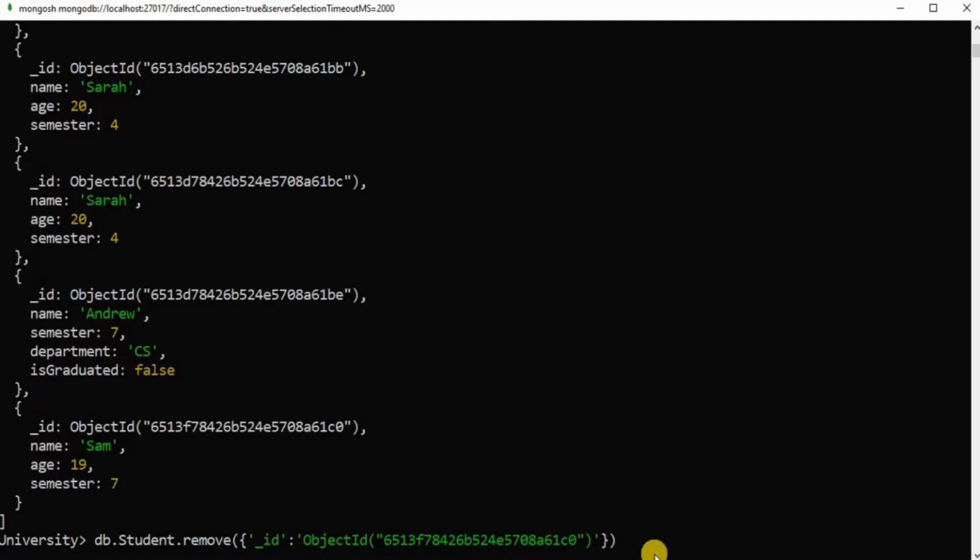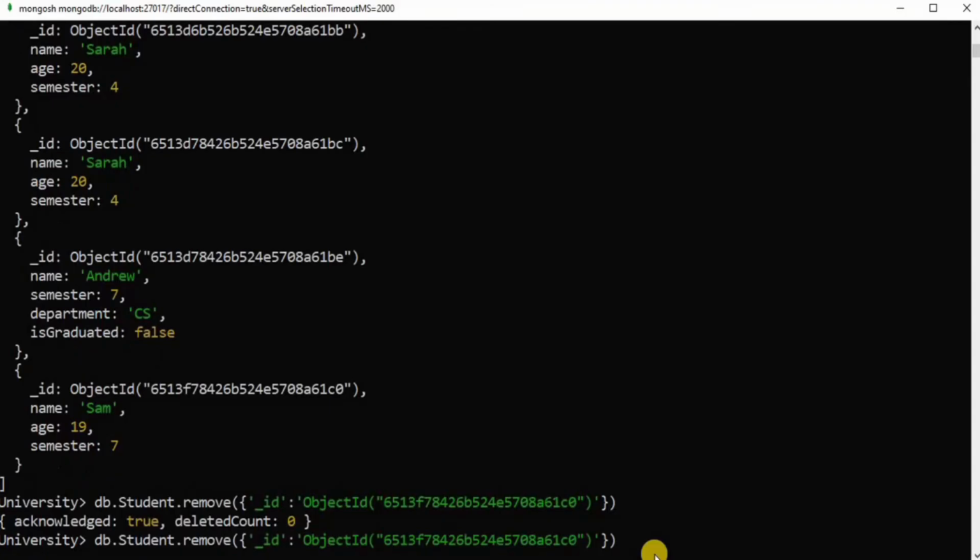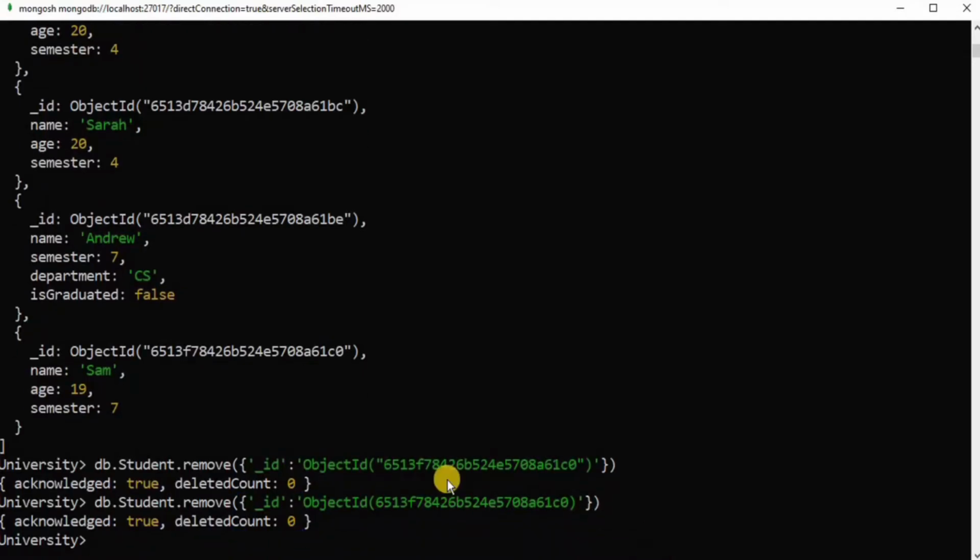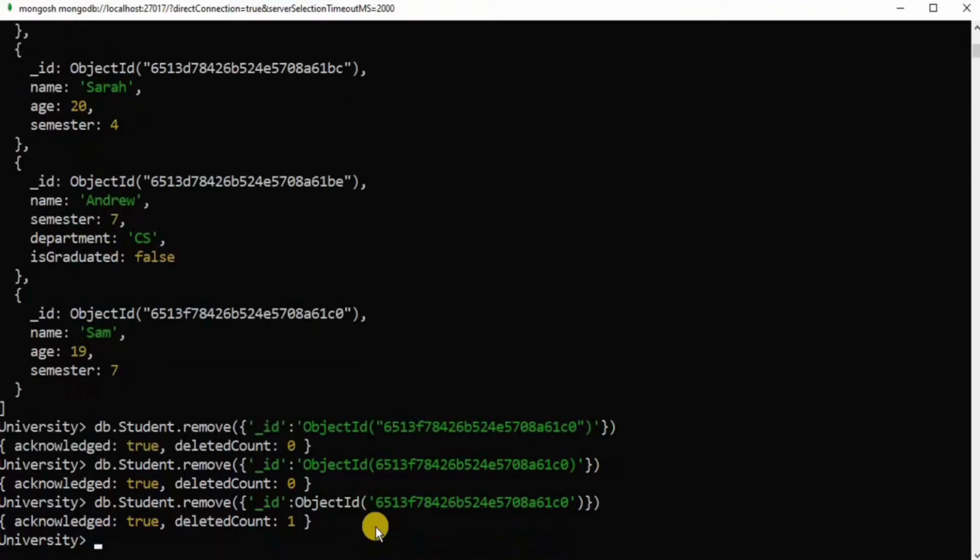and then let's hit enter. The deleted count is 0. Maybe I have to remove the double quotes from here. Now let's hit enter. For some reason it is not deleting the ID. I was enclosing all of this in single quote. Instead I have to enclose this in single quote. Let me remove single quote from here as well and place it here. Now let's hit enter and you will see that the deleted count is 1.